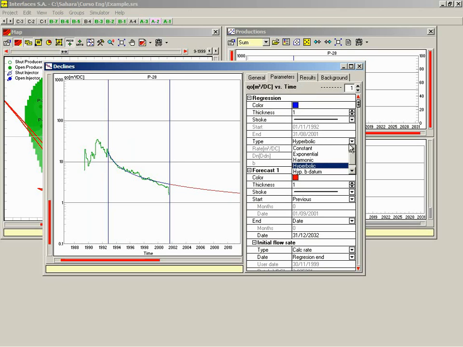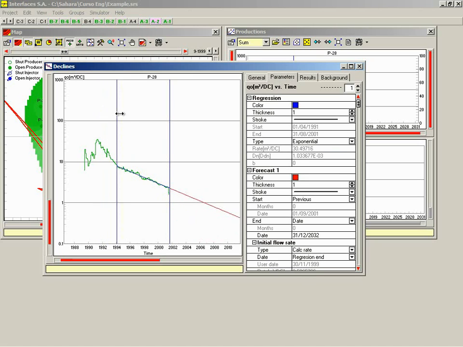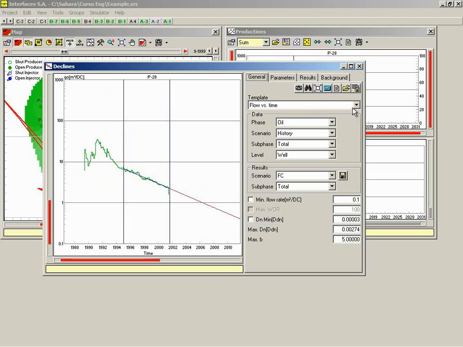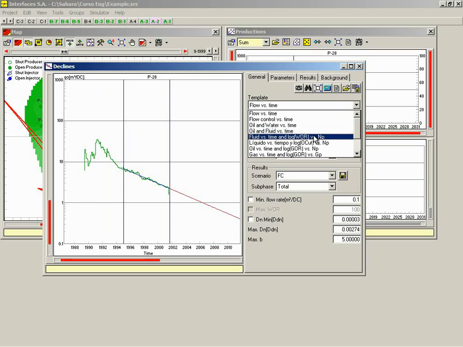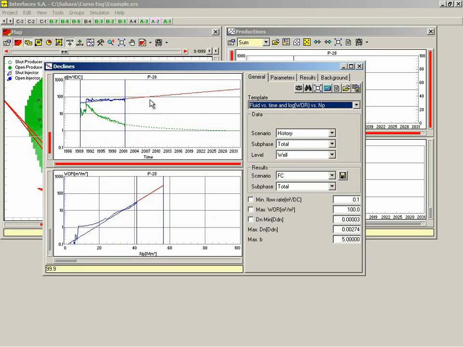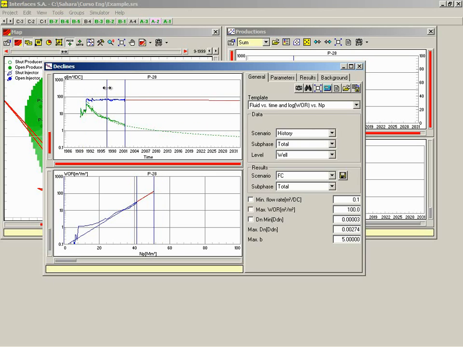The forecast options provide the usual features for this kind of work, as well as others, which you will find only in Sahara. For example, a very useful template is the one which allows the user to simultaneously work liquid versus time and WOR versus NP.